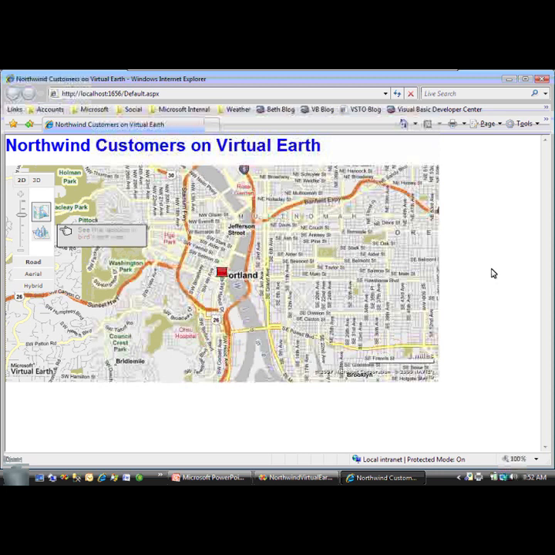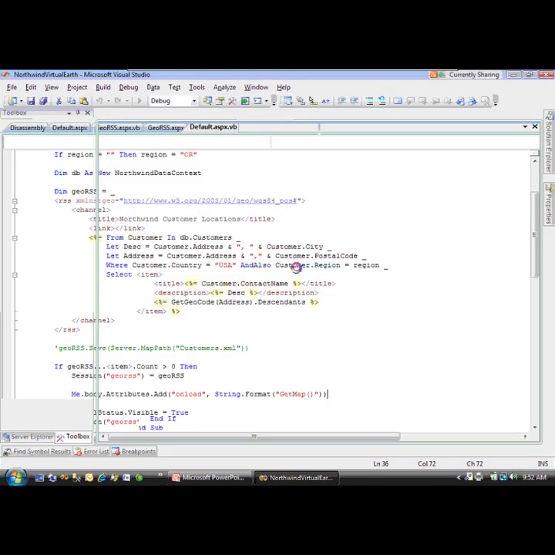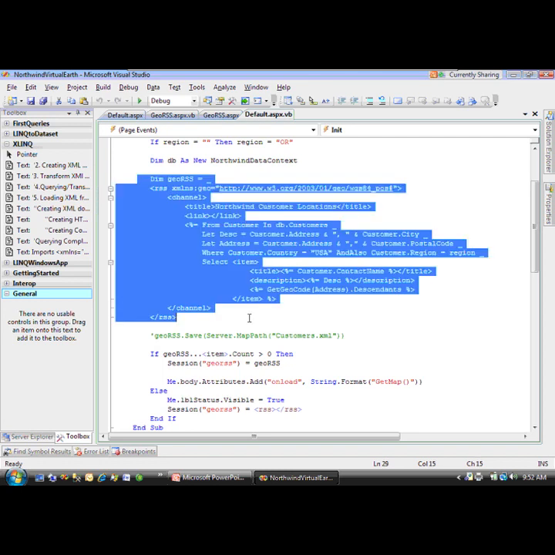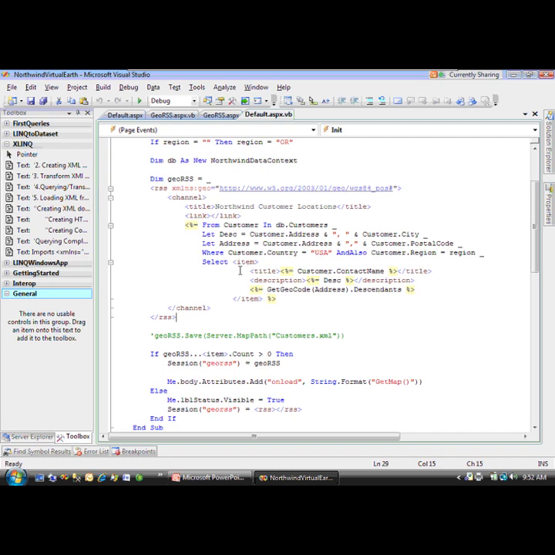Okay, so this is just a really easy way to create RSS, because a lot of APIs, and especially Virtual Earth, use RSS. So now you can start to implement some of this stuff in your own applications easily, in literally one line of code and one helper function. Okay. One very long line of code.